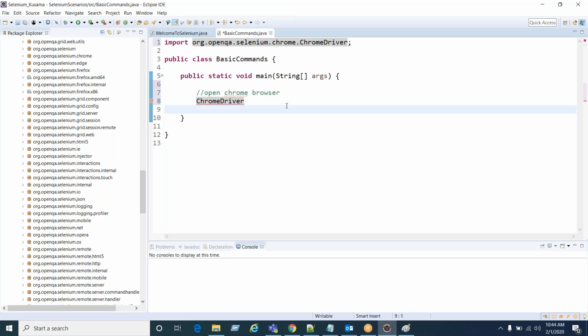Okay. So ChromeDriver driver is equal to new ChromeDriver. So we are creating an object for the class. Perfect. So conceptually, this is correct.